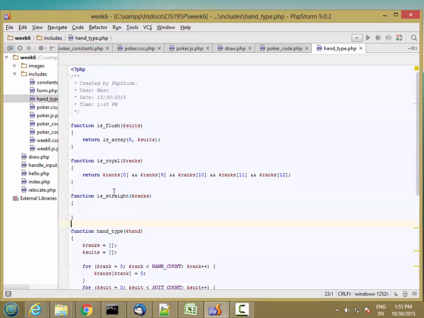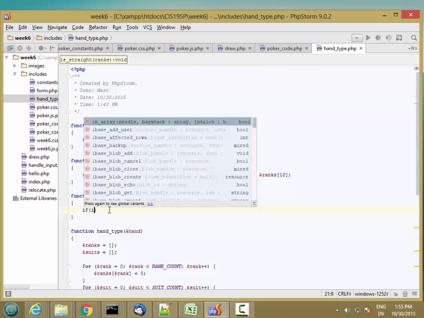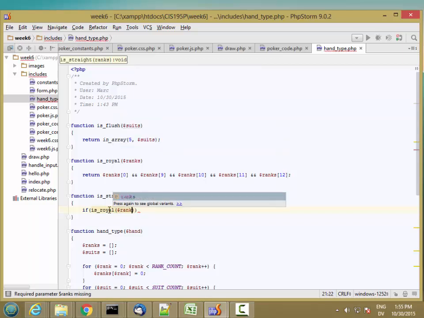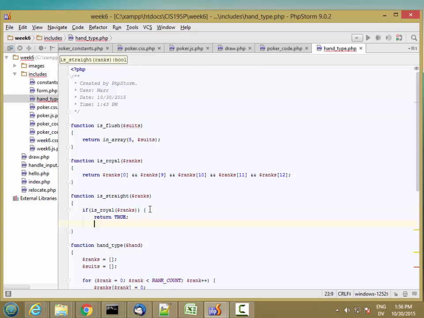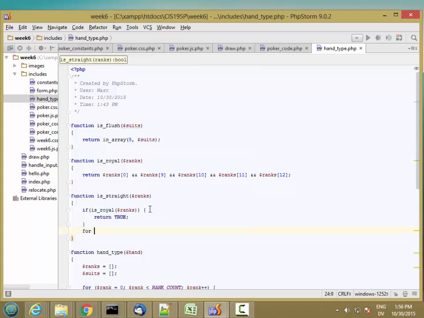And basically, if it's a royal, then we're going to return true. So we don't need to repeat that test there. And that's going to make the rest of it easier. So we're going to do a loop for i equals 0, i less than, and then we want to go the highest possible straight other than a royal is 9, 10, jack, queen, king. So we want to go i up to the rank 9, which is actually 8. So i less than 9, i plus plus. So that's the first card.